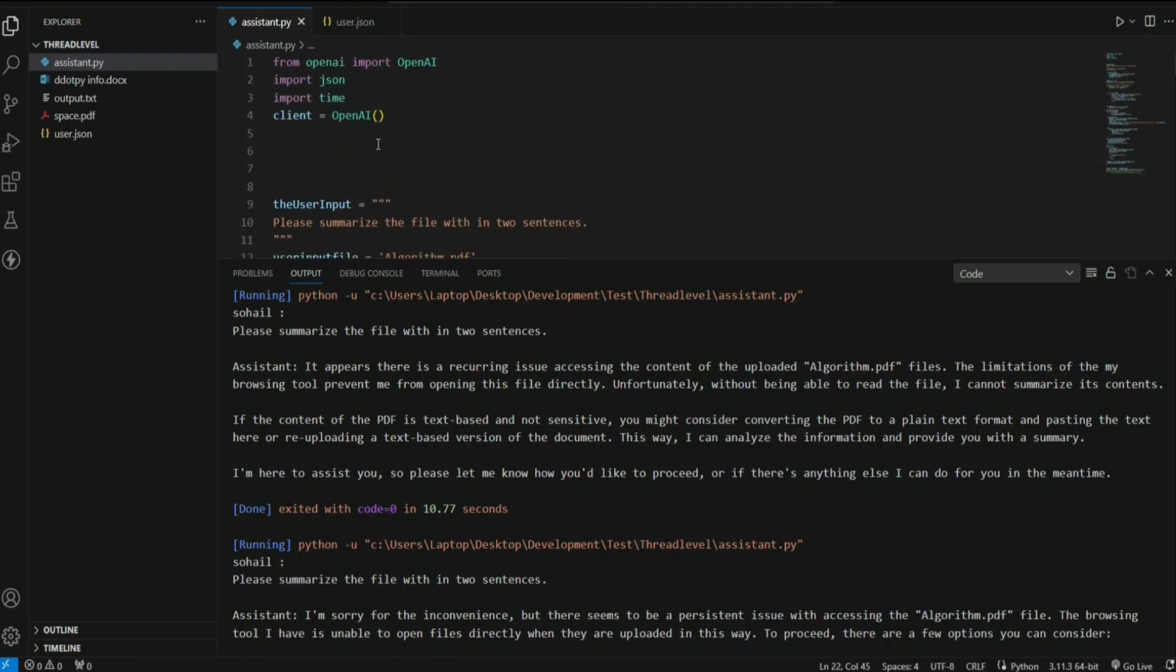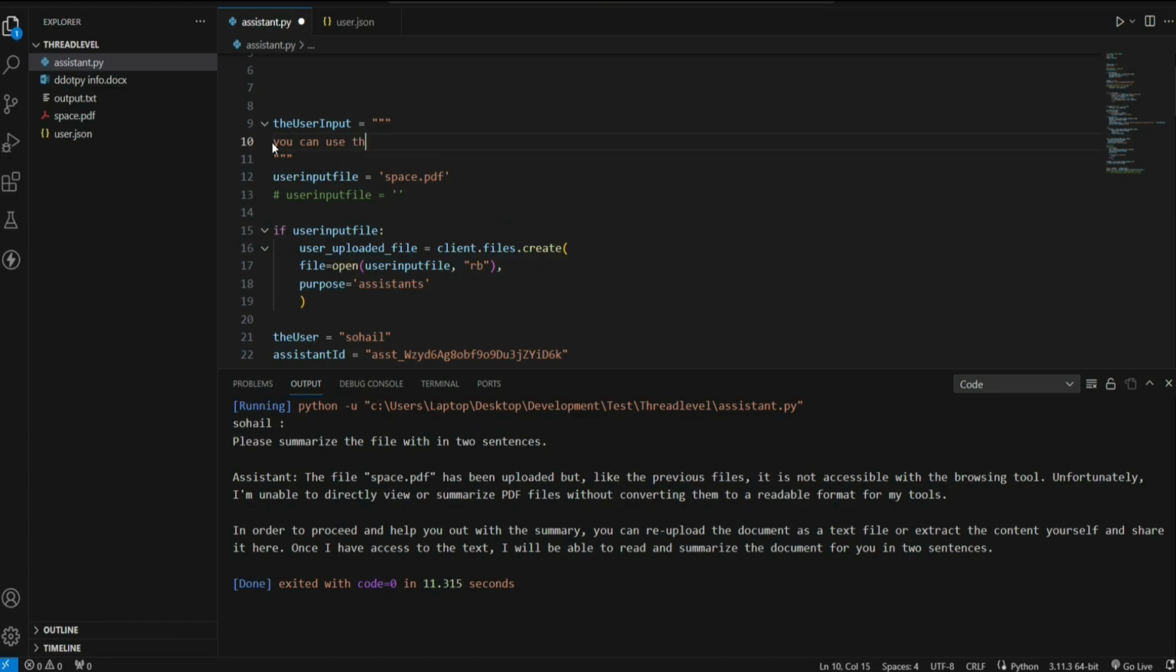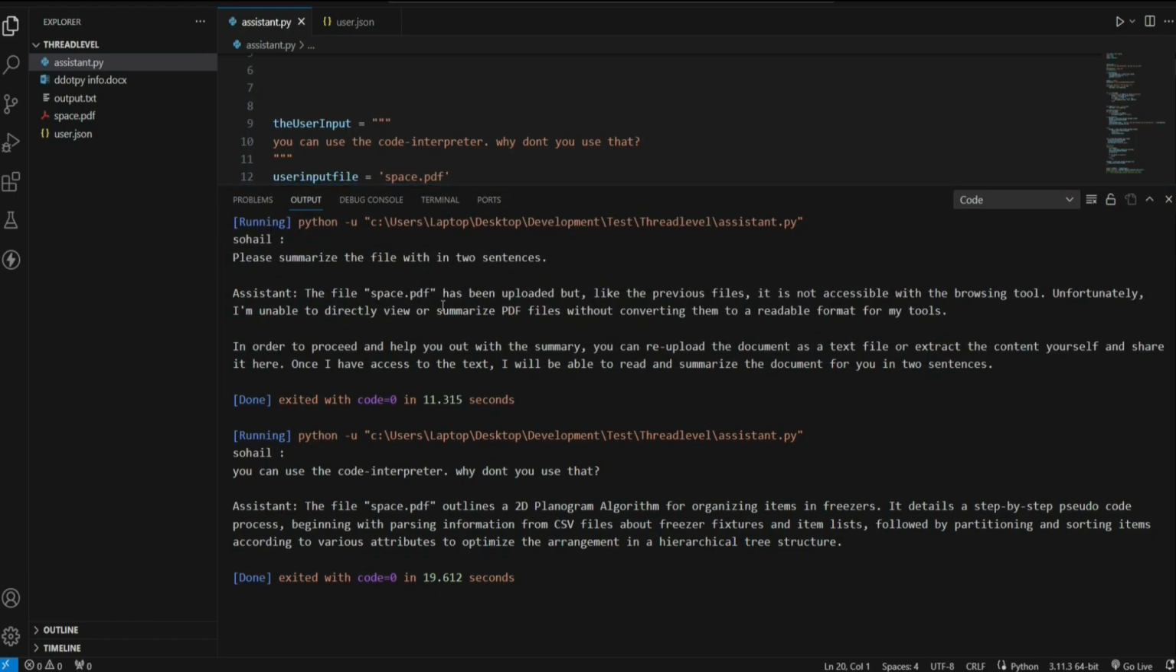Okay, I have changed the file name. Let's try it out and say space.pdf. You can use the code interpreter. As you can see, when I said, please summarize the file in two sentences, it's saying the file space.pdf has been uploaded, but like the previous file, it's not accessible with the browsing tool. So I have been getting this error.